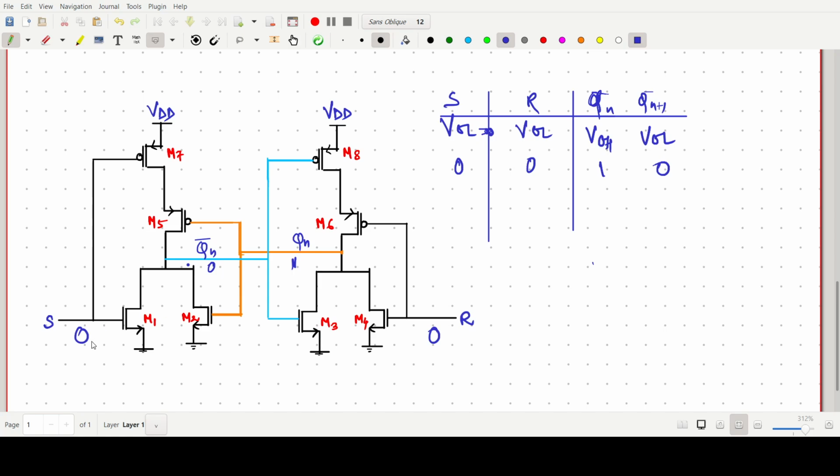So when this one is 0, M1 will be off, M4 also off. Okay. Now this one is 1, so M2 will be on. Okay, M2 will be on. And then it is 1, so M3 will be off. Okay, so is it okay?